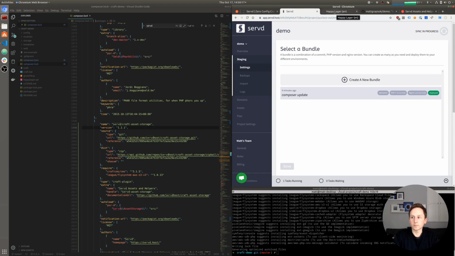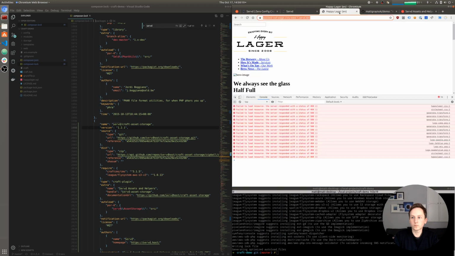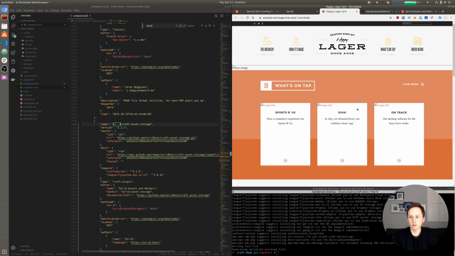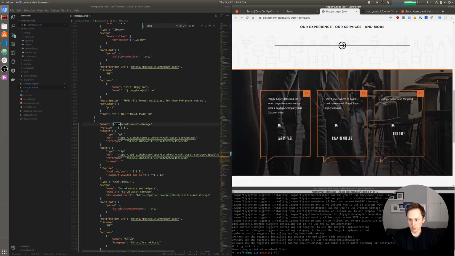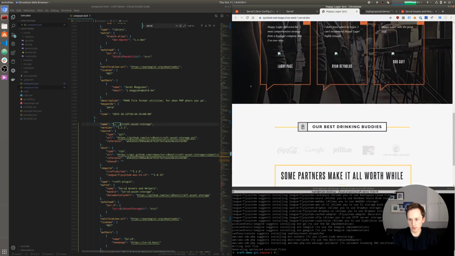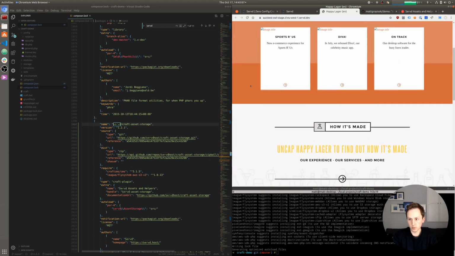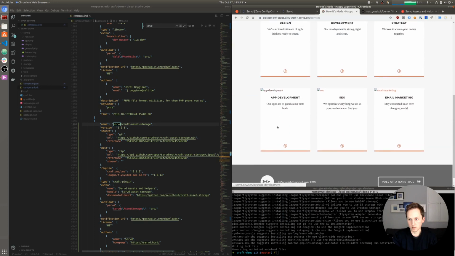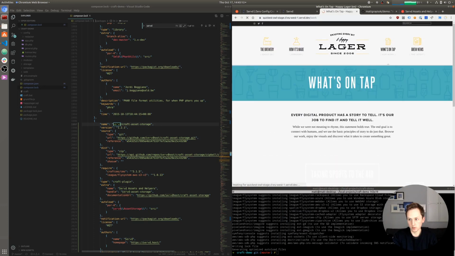And then we'll try again. And that looks better. We've now got all of our styles loading in. We've got some broken images, but that's to be expected. As we discussed, we need the served image plugin, asset plugin, setting up to make those work. But other than that, the site looks like it's all there.